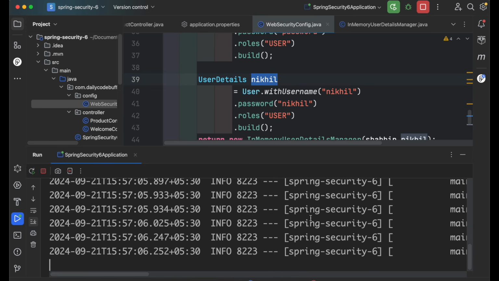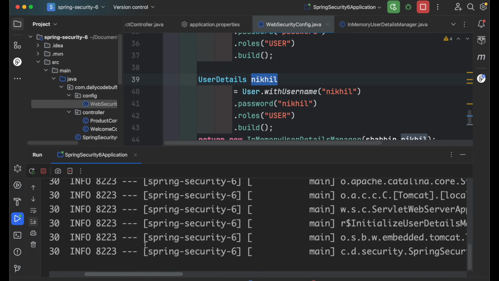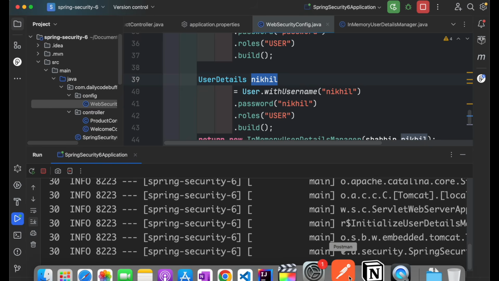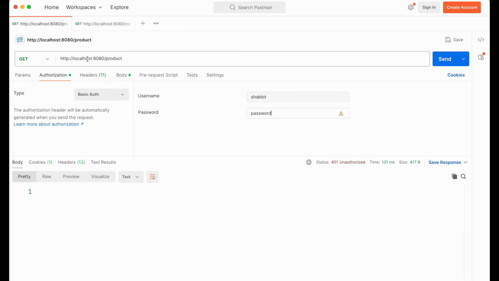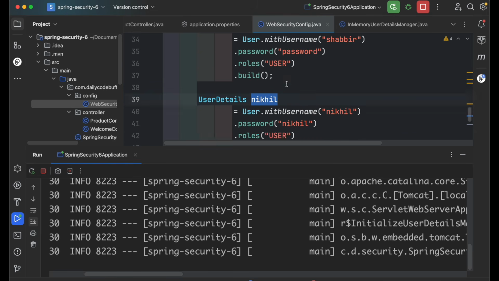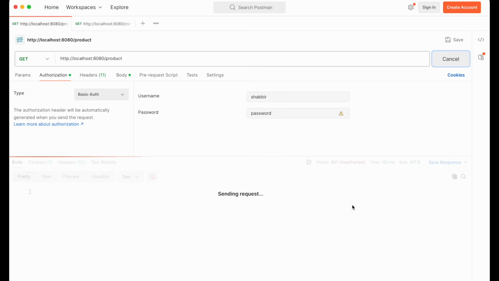Okay, we can see that the application is started on port 8080. So we will go to the browser, or rather the Postman as well. I want to call this product API with username Shabbir and password is password. This is what we have defined in our application, right? Shabbir and password. Now let's try to log in.